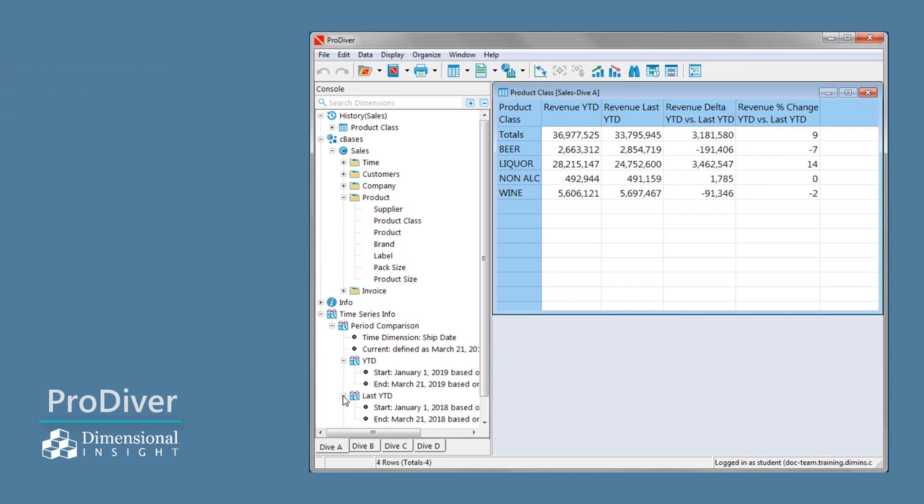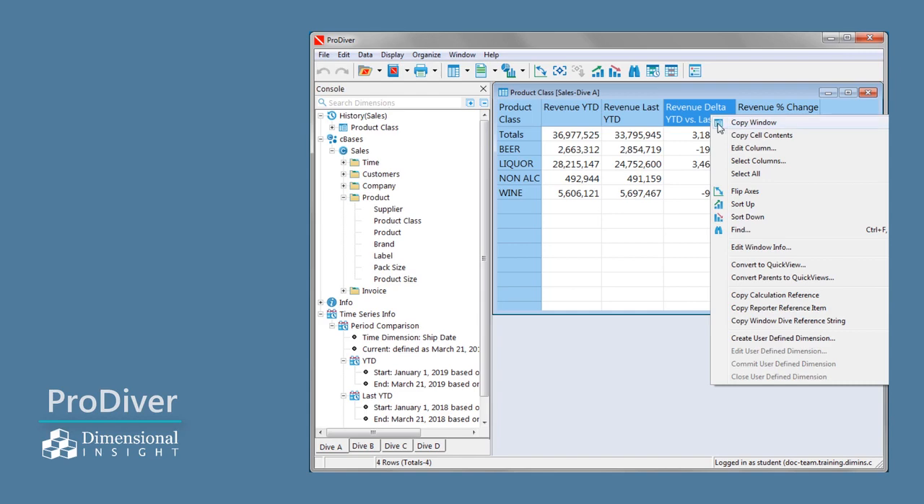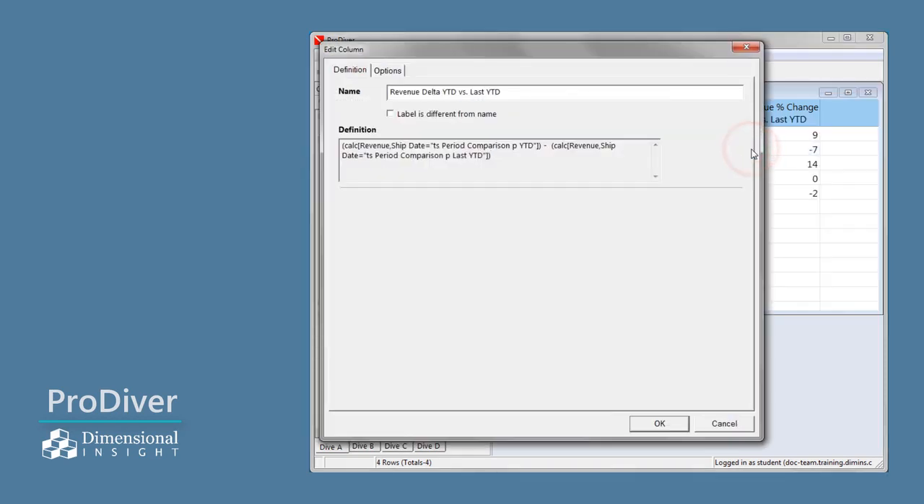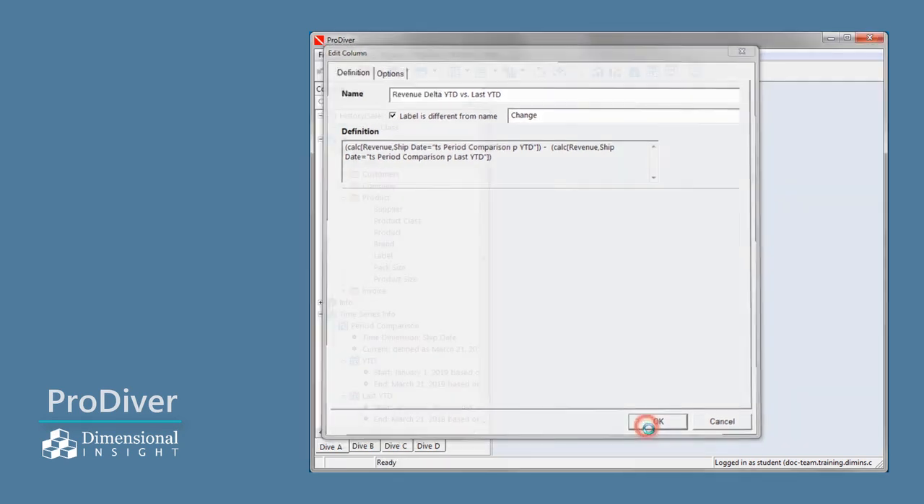Also, if you want to change the column headings, for example, to simplify them, you can edit the column as follows. Right-click the column heading of the column you want to edit, select Edit Column, check Label is different from Name, type the new label in the name box, and click OK.